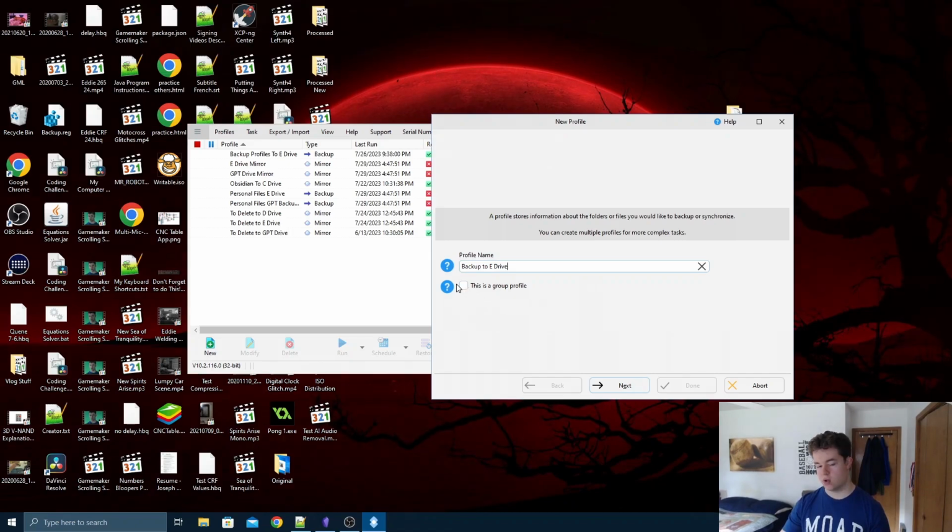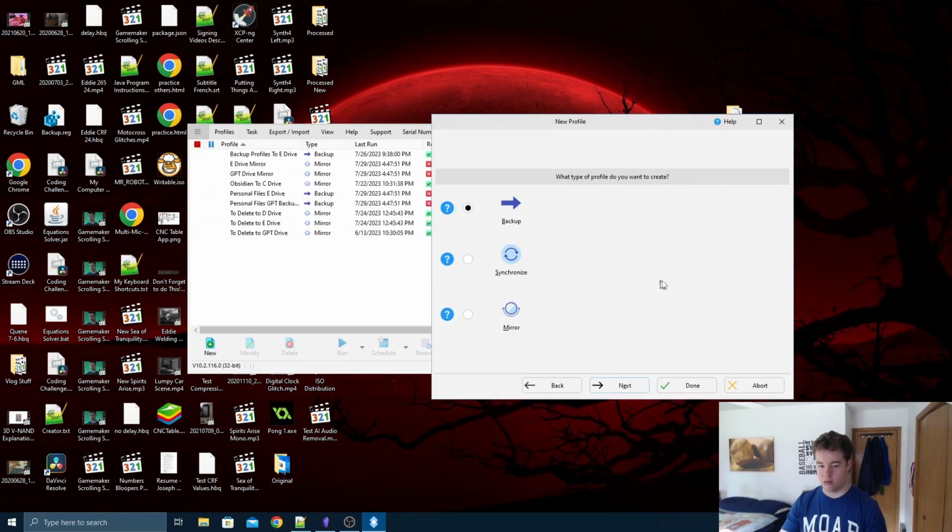A group profile. I'm not going to get into all these little features of it, but a group profile allows you to basically create a profile so it runs one after the other sequentially rather than in parallel. If you don't know what that means, disregard what I said, or just experiment with it yourself. This is one of those things where you can experiment with it yourself and get a lot out of it.